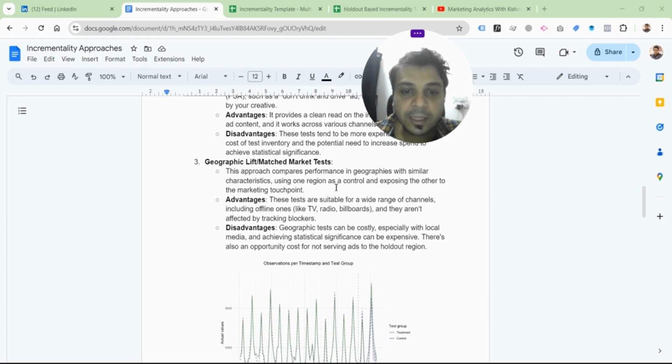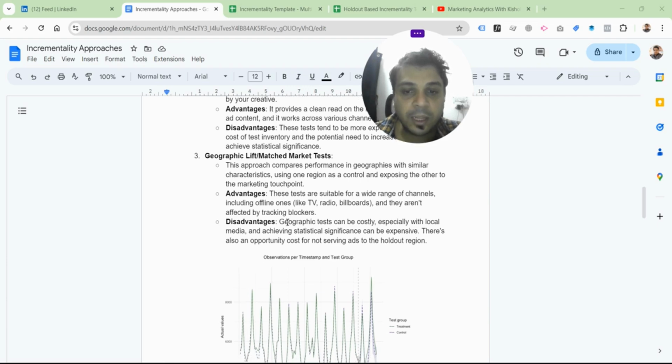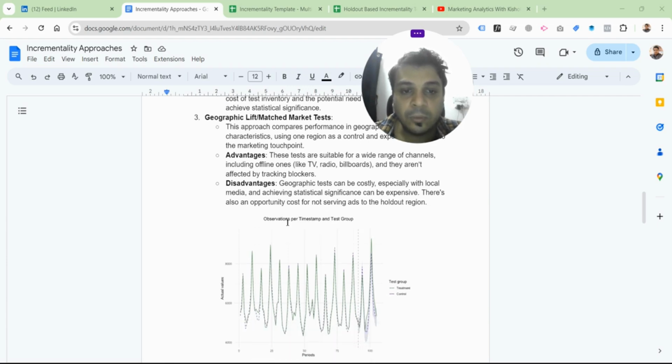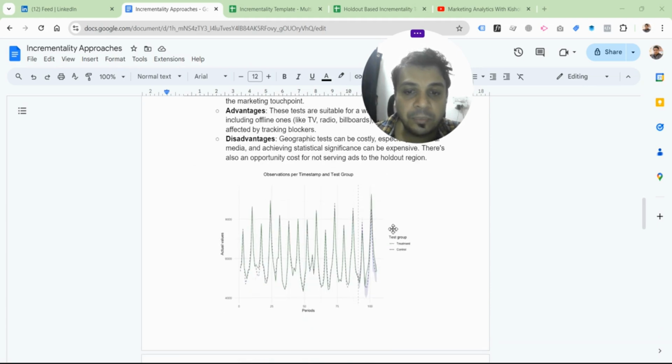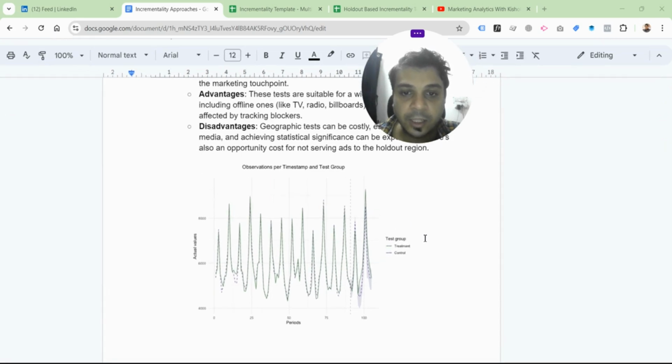Therefore, what happens in this case is that one of those will be exposed to the ads, and the other will be treated as a holdout region. Then the difference between the control and the exposed group will basically give an idea of the incrementality. You can see this is from Meta's GeoLift test. The difference between the exposure and the test group has actually been plotted here in this graph.